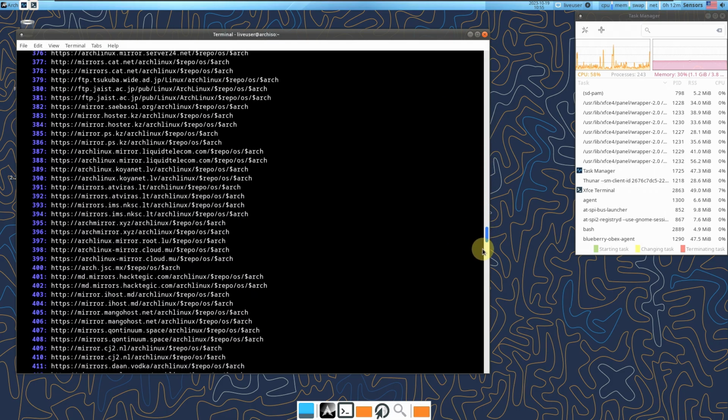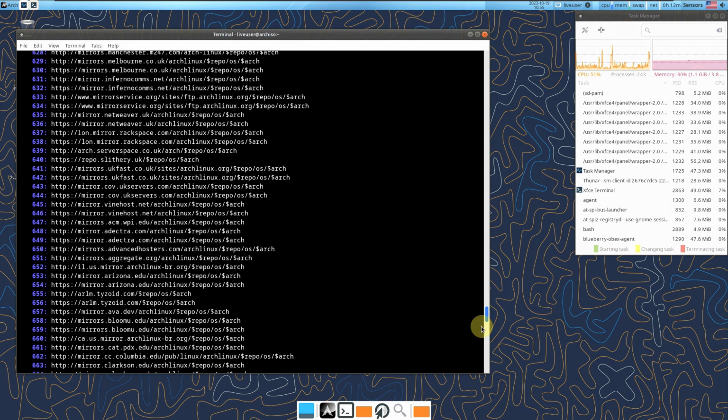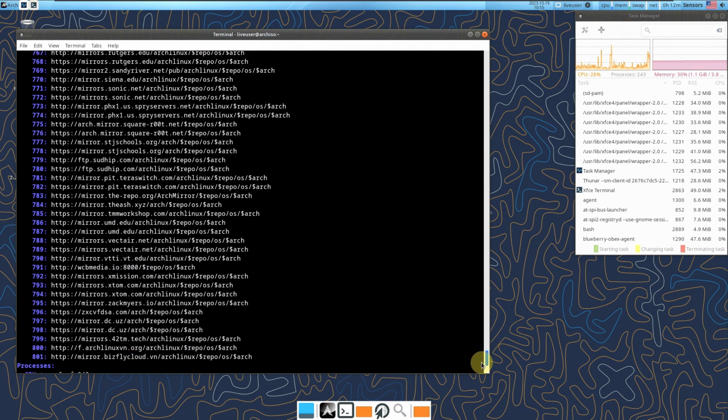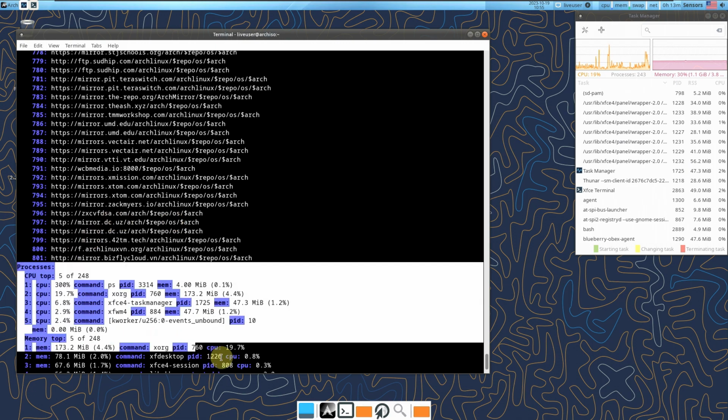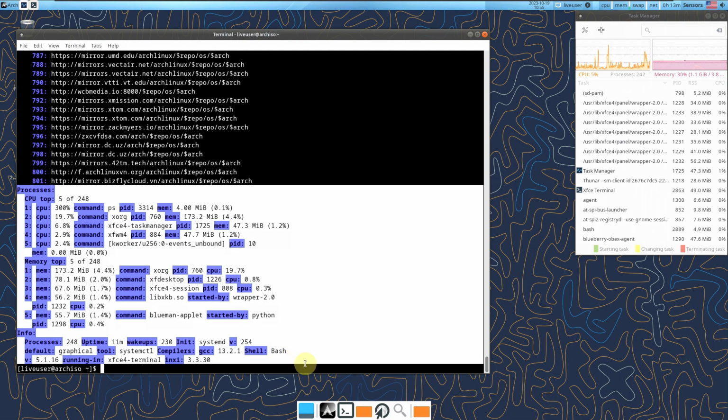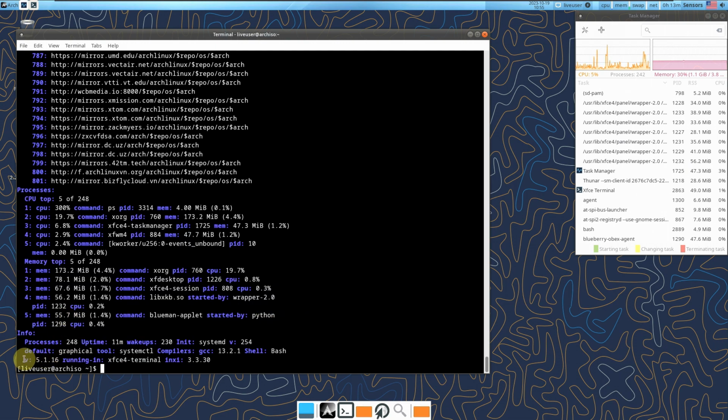Let me scroll it down. So this is a lengthy thing. It's almost like 1,000, I guess. It's almost 801 repos. So these are all the processes, memory, and some of the info. Bash version is 5.1.16, which is the shell. GCC is 13.2.1. Systemd version is 254. Wakeups 230. Uptime is almost 11 minutes. We are using this Linux distro for almost 11 minutes. Processes are 248. So let's type in finally htop. Hit enter.